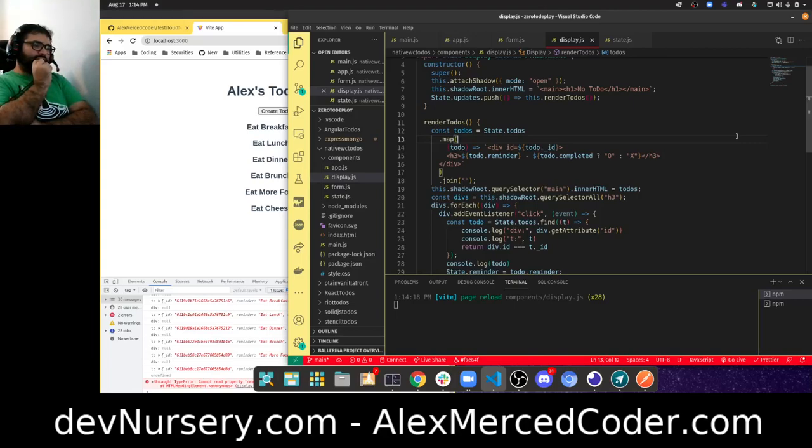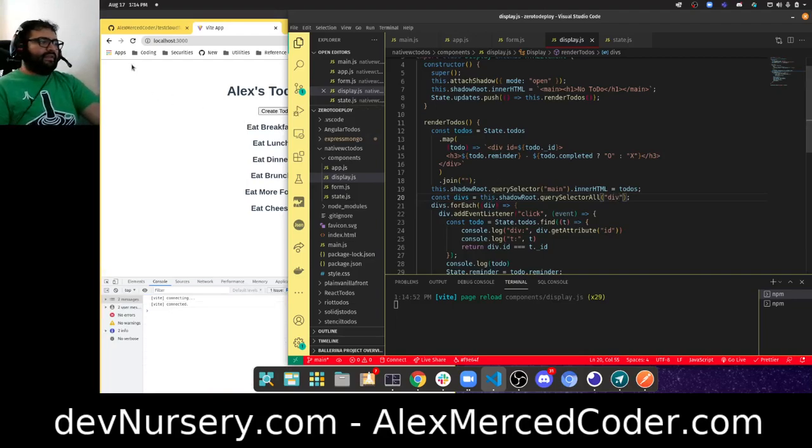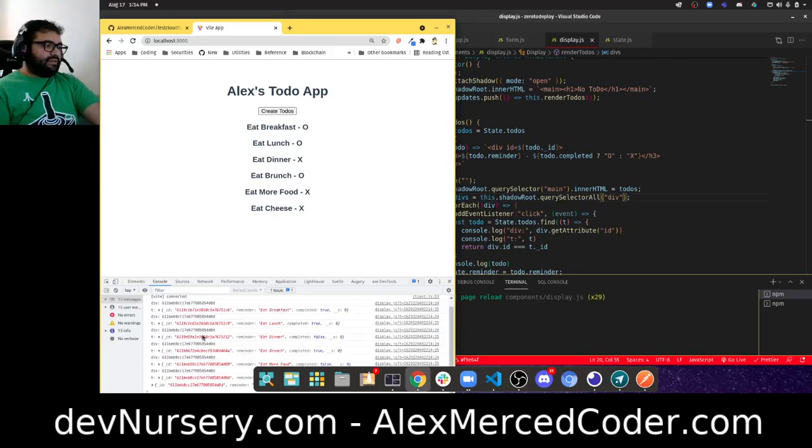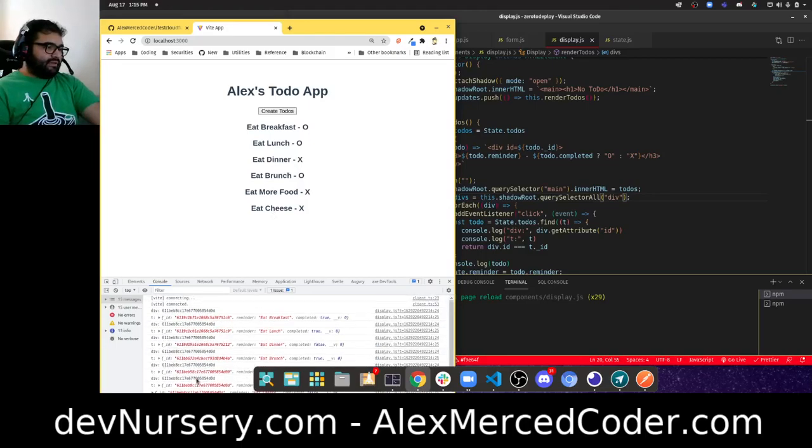Oh, because they're H3s now. So let me change this back to div. I just realized because I put the IDs on the divs. So eat cheese. Okay, that works a bit better. The div ID is that.